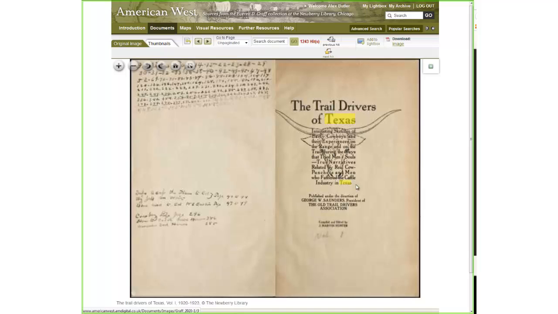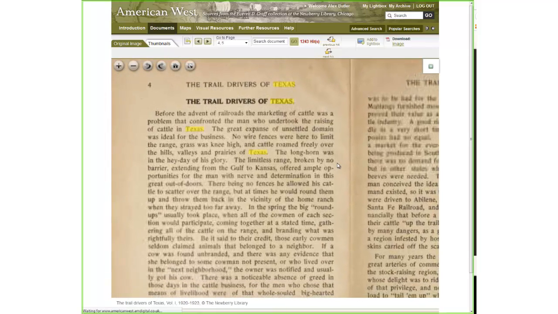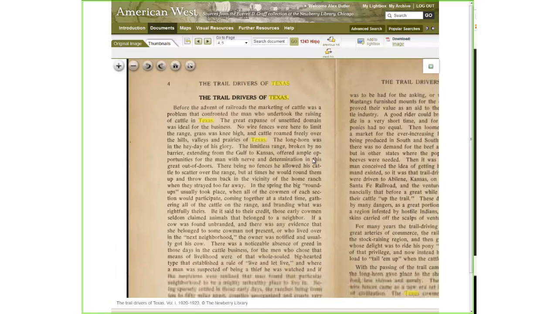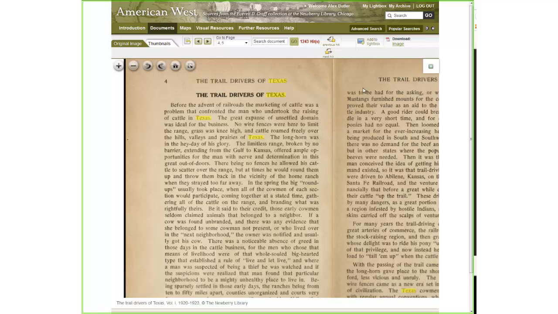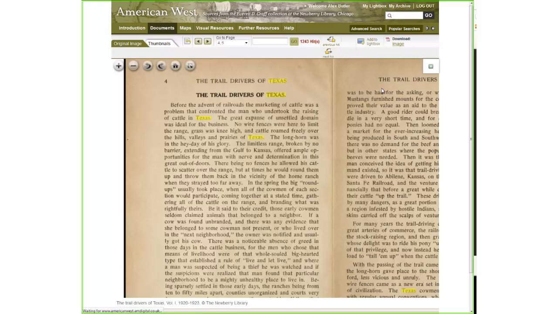so we can see the highlighting. I'm going to move to pages 4 and 5. So again, really nice book providing a survey of cattle ranchers in Texas and trail drivers. And here, I'm going to refresh this page just so this button moves back to its home.